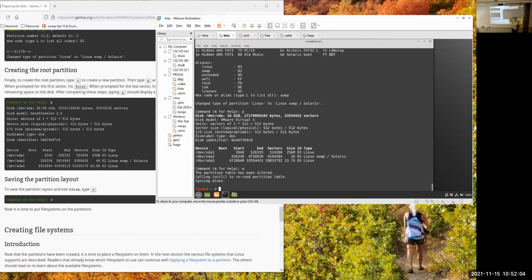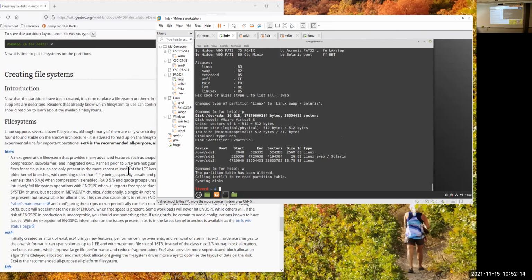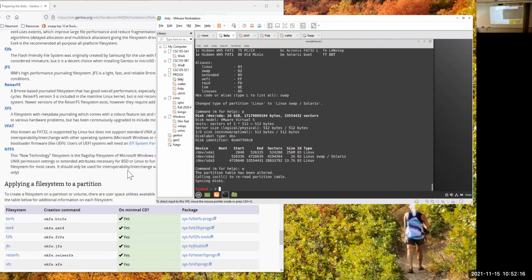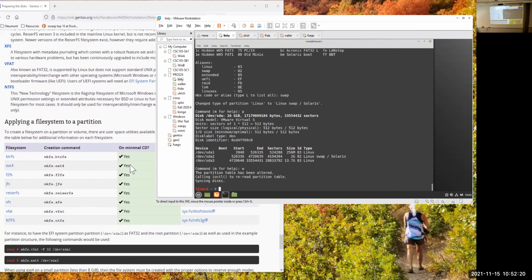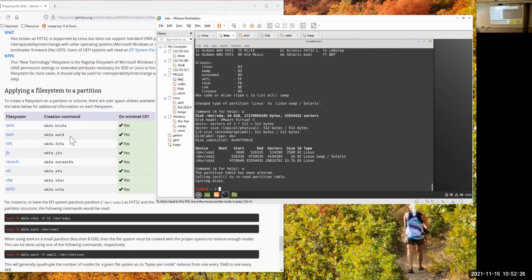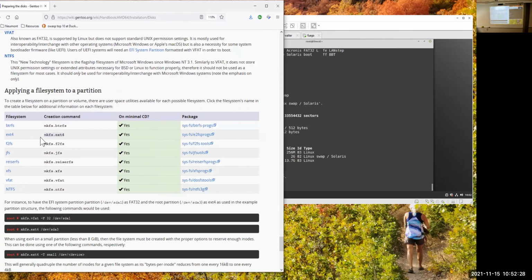Okay, so we've created partitions. Do we have any file systems on these things yet? No. Okay, so we need to create some file systems. Creating the file systems is the next step. There's a bunch of description here about what different file systems you can use. We are going to create all of our file systems with the ext4 type.